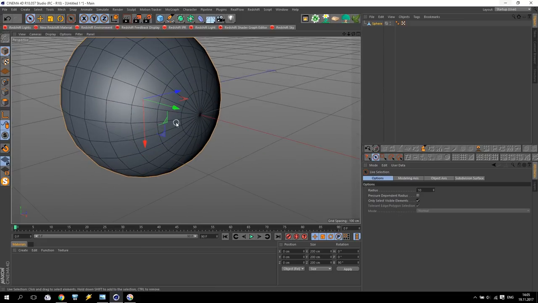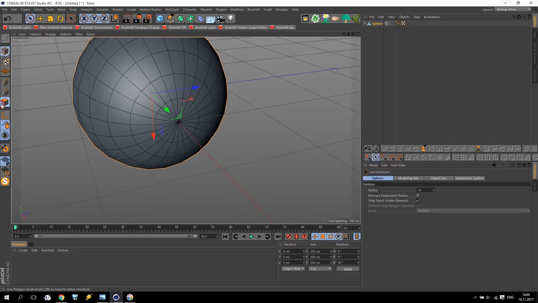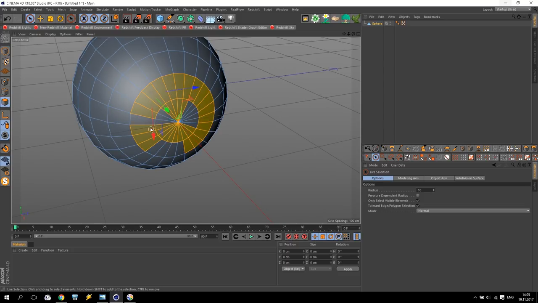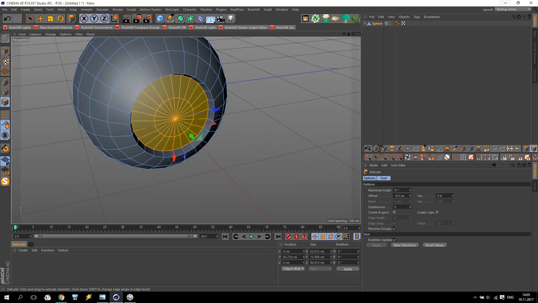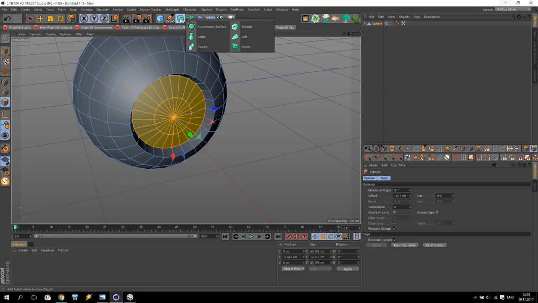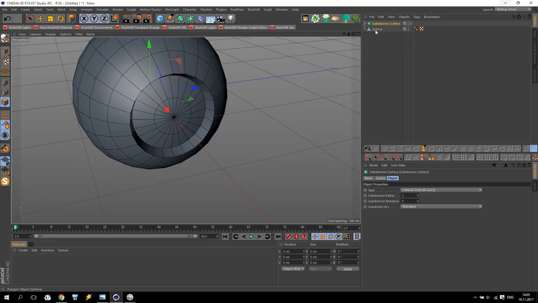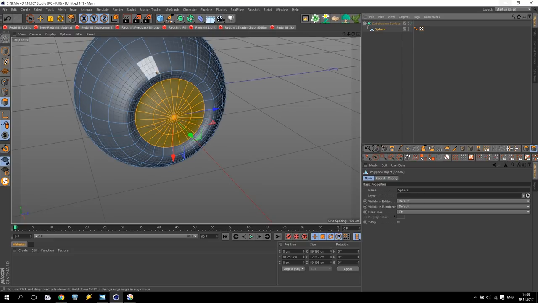Live selection and select here. Right click, extrude and put inside, maybe like this. What I'll do now, very soon I will use a subdivision. If I put the texture now to subdivision, I have it like this without any corner. So how to avoid this problem?